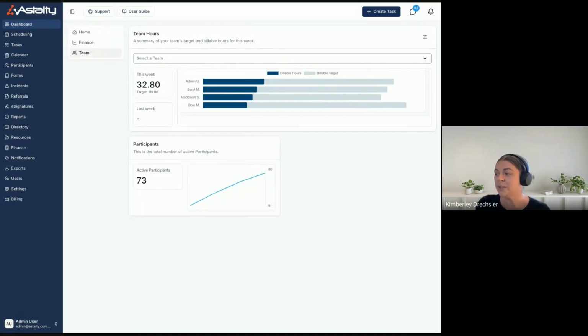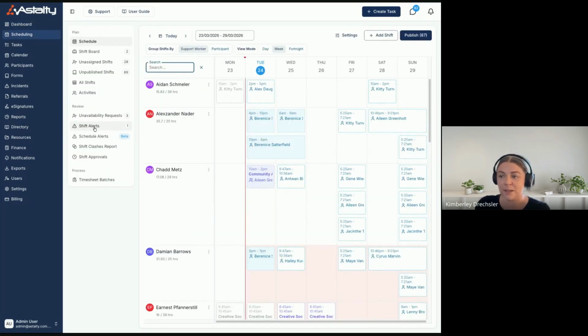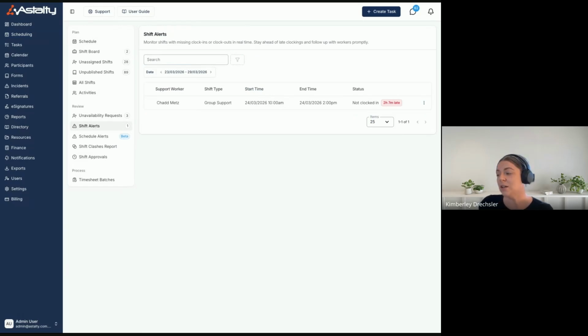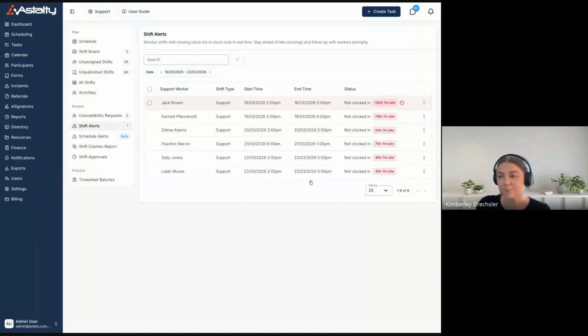So let's jump into shift alerts. To find shift alerts, you're going to navigate to the scheduling tab, and we'll click on shift alerts in the sub menu. In here, we have the ability to view any shift alerts based on a certain date range. To change the date, you can toggle using the arrows, or click into the date field, select the relevant date range that you'd want to view, and then click select.